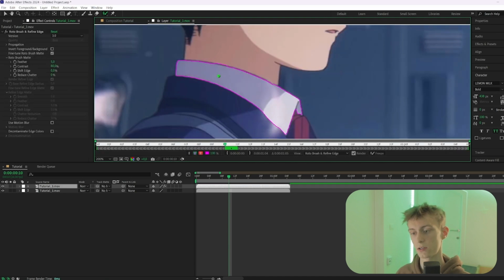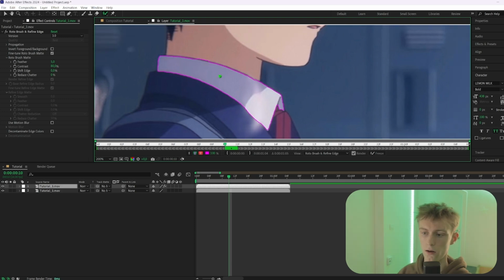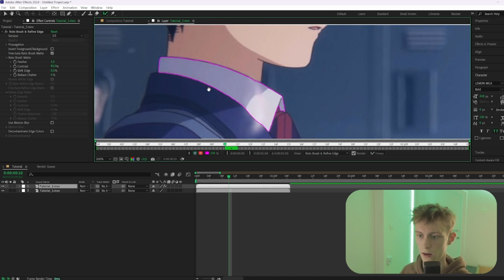And as you can see, if there's enough contrast, rotor brush will just automatically mask it out. And also one more thing, it's a glitch effect, so if your mask isn't perfect, it doesn't matter, because in glitches there will always be some artifacts and stuff, so it doesn't really matter.